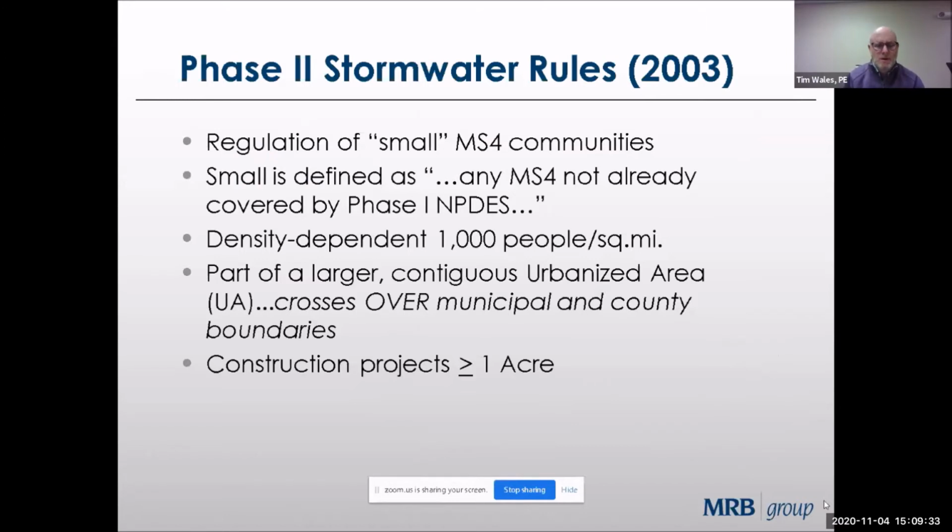So this now encompassed regulation of the smaller communities, let's say under 100,000 people. Small is defined as any MS4 not already covered by the Phase 1 requirements. These requirements are density dependent, generally 1,000 people per square mile and above, part of a larger contiguous urbanized area, even if that crosses over municipal and county boundaries. So this dropped the construction project threshold for review to an acre or more. That was 5 acres before under Phase 1.